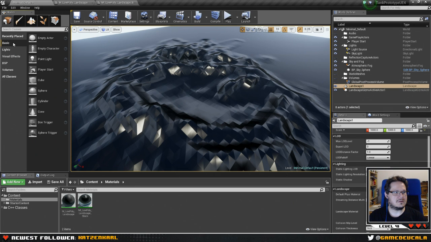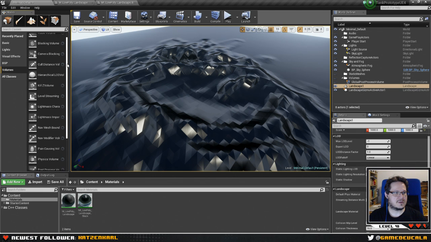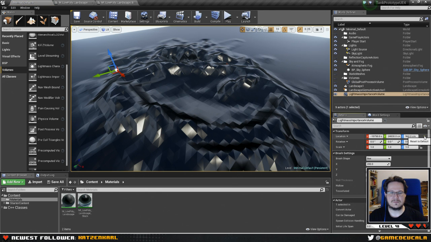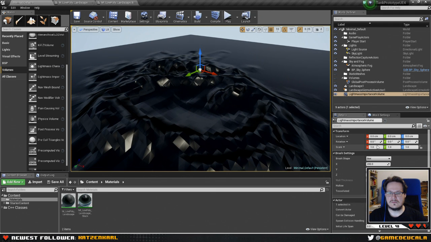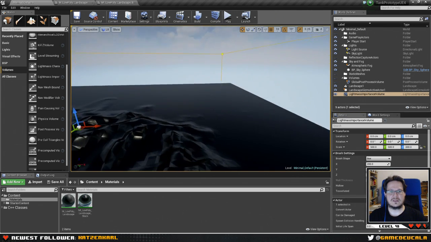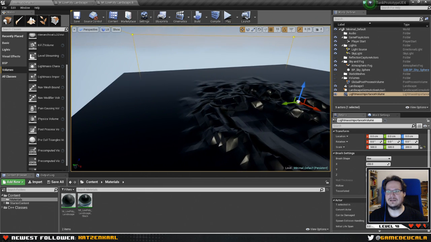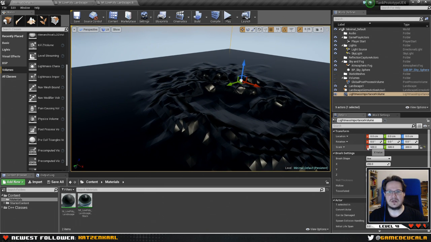That's under volumes. Light mass importance volume. Okay. Okay, that's too big. So I just made a box in this area, so the system doesn't have to calculate everything out of its scope. Might even narrow this down, because it's even less to do for it.